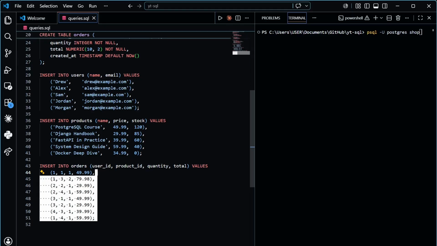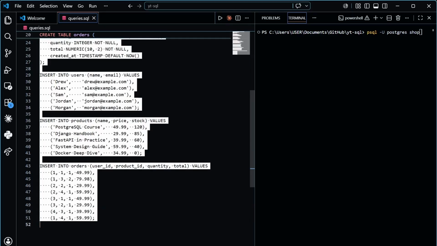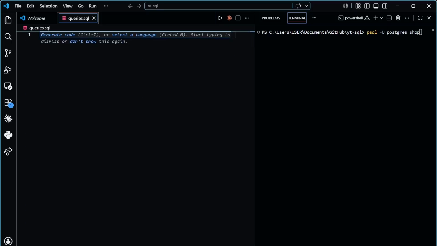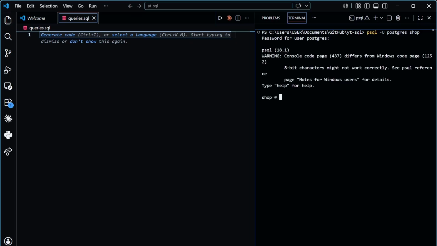Now every query you ever write is going to start with select. So let's build up from the simplest versions of queries that you will actually see and use every day. But first, I want to connect to my database. Right here, I'm connected to my shop database. What you will use most here is select.